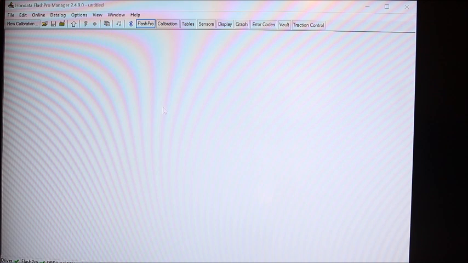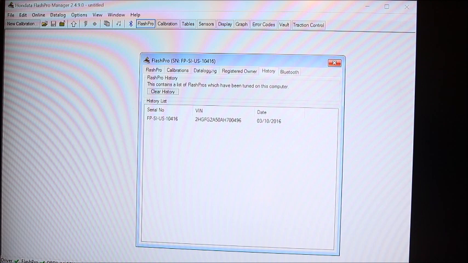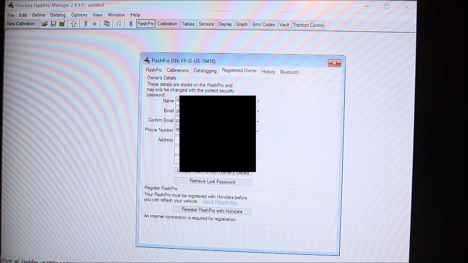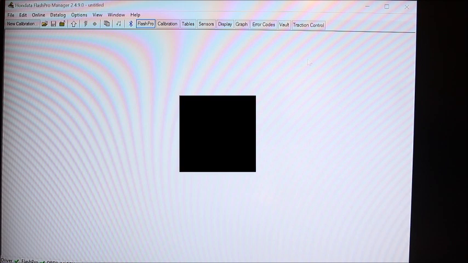So remember, if this part doesn't work, try uploading the software two or three more times, okay? That's what I did, and it worked for me.